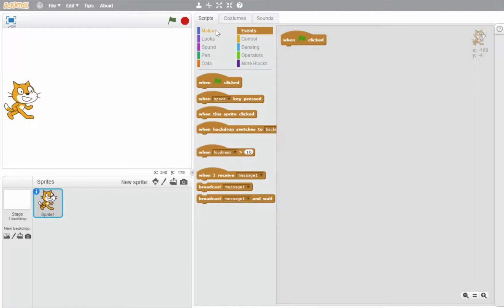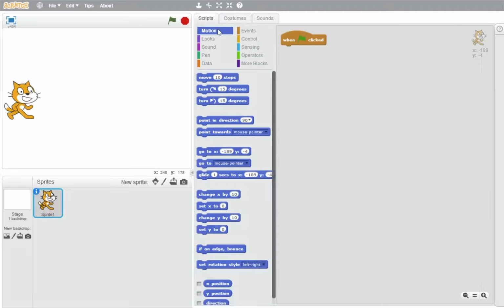So we would use the motions as we listed before. We can make it move 10 steps, and it will move 10 steps. But maybe we want it to move maybe 80 steps. Let's run this. But what if we want it to simply move across the screen smoothly? Then we would not use this block. We would use this glide blank seconds to X, Y.